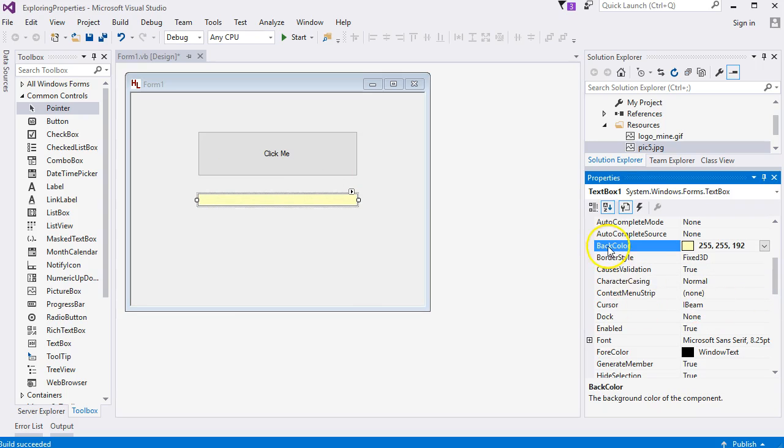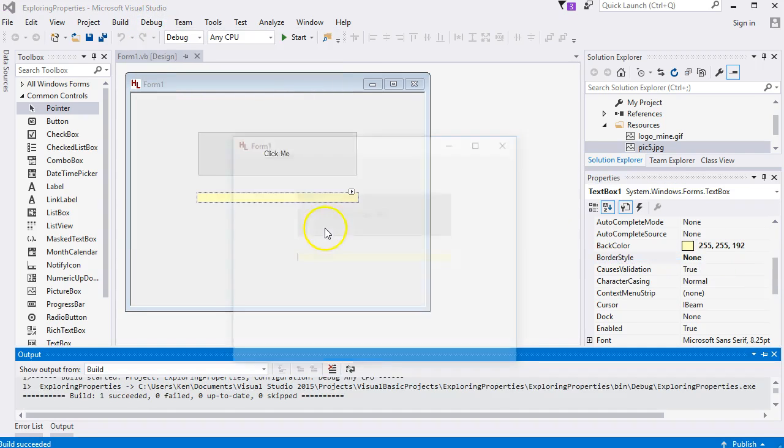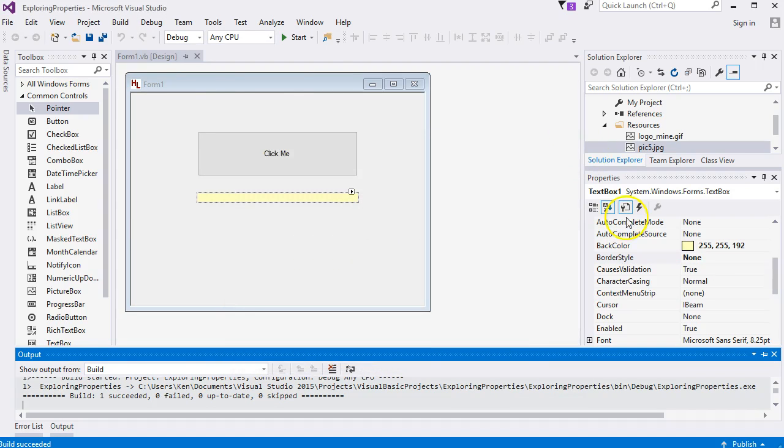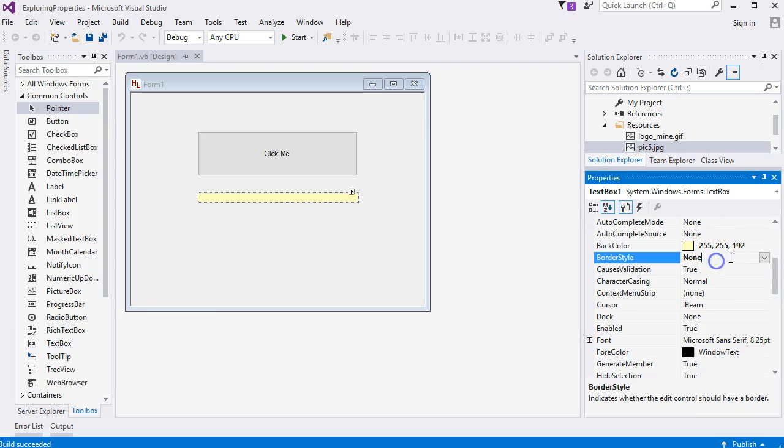What else is there? Border style, fixed 3D. Let's see what that looks like. Fixed single. You can have that one. You have none, which is like a faint box. That's a none. Which you probably don't want, to be honest. Fixed 3D. Yeah, it's okay.